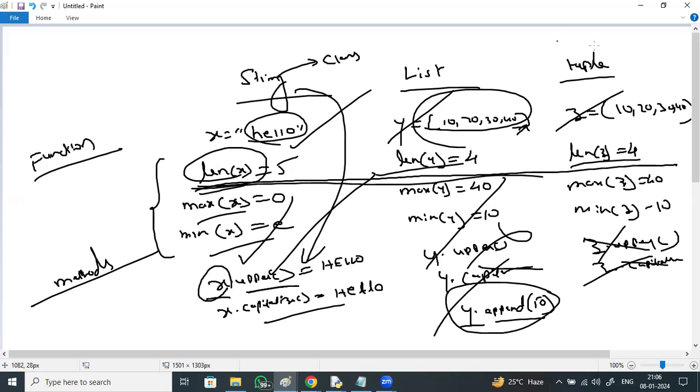Functions can be used inside the class or outside the class also, right? Functions can be used anywhere. But defining should be outside the class only. I'm talking about user-defined functions. Built-in functions you can use anywhere. User-defined functions you need to define outside the class. Within the class, it is a method.